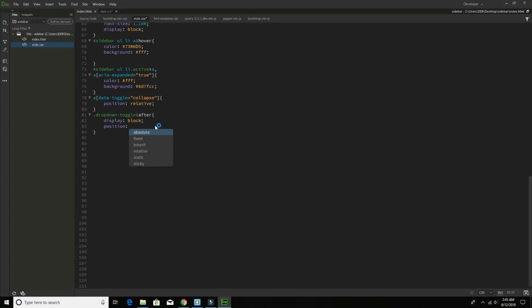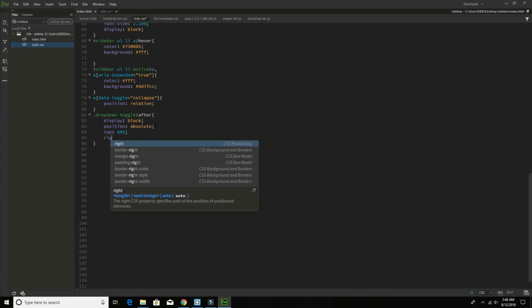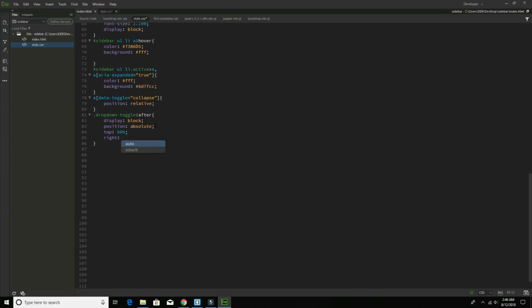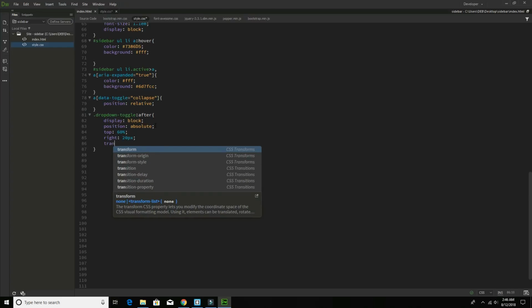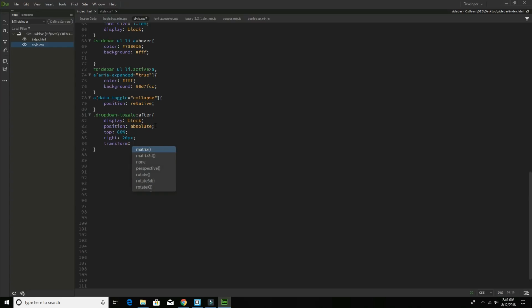position absolute, top 60%, right 20 pixel, transform translateY minus 50%, sorry.